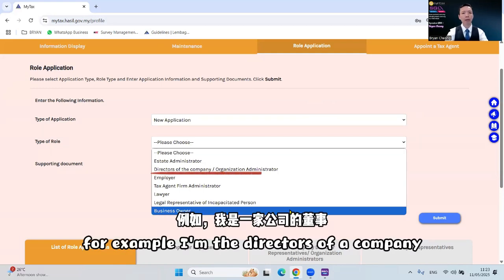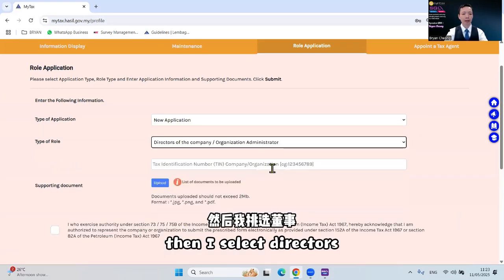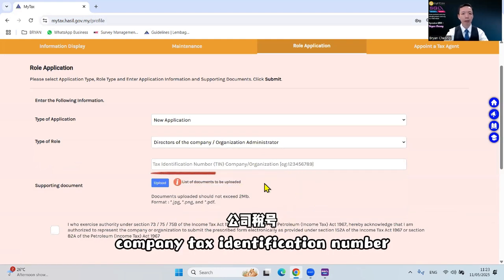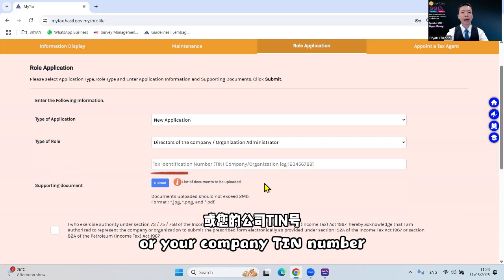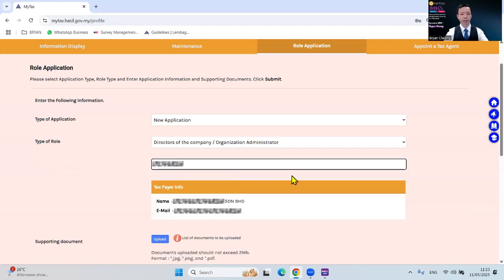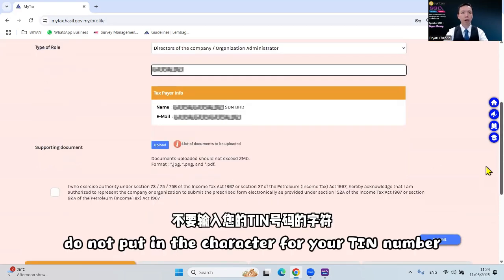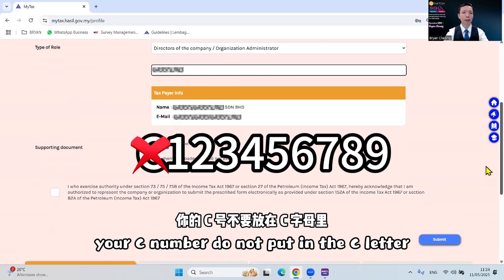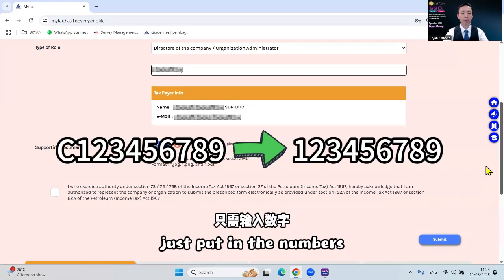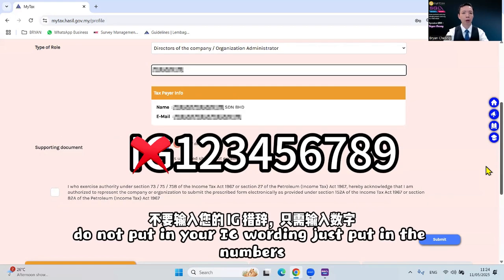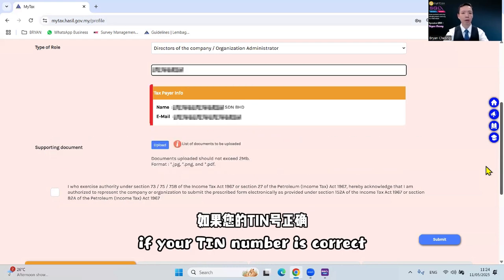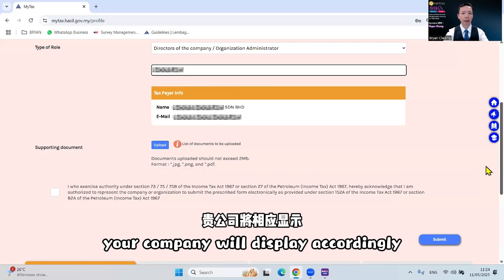For example, I'm a directors of a company. Then I select Directors. Then for TIN number, you need to put in your company tax identification number or your company TIN number. Please take note, do not put in the character for your TIN number. Example for Sendirian Berhad, your C number, do not put in the C letter, just put in the numbers. For sole proprietor, do not put in your IG wording, just put in the numbers. If your TIN number is correct, your company will display accordingly.